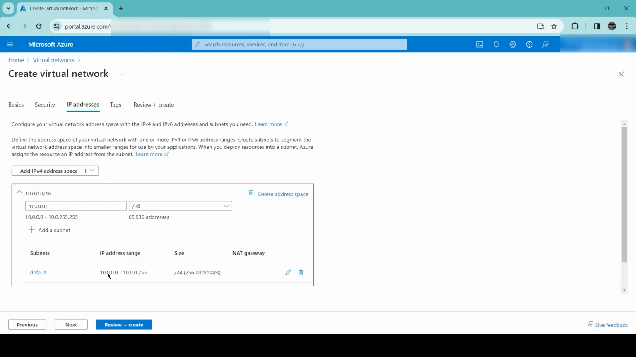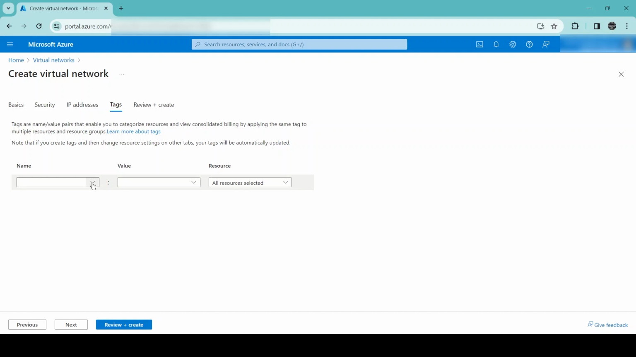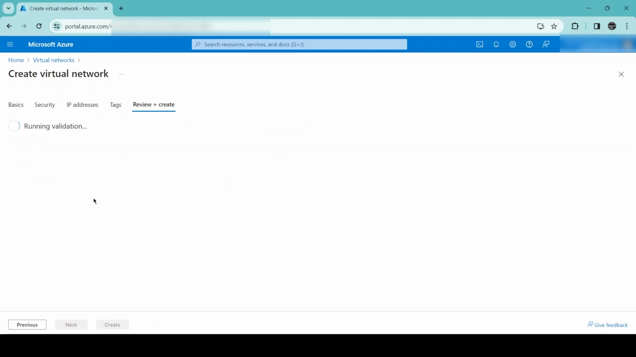So here I am just going with the default one, and I will get 256 addresses. For those 256 addresses, I can associate that many services with the subnet. So that is regarding subnets. Next, I'm going to click next. Here you can select the tags. I'm selecting the name as environment and value as development. Next, I'm going to click on review plus create.